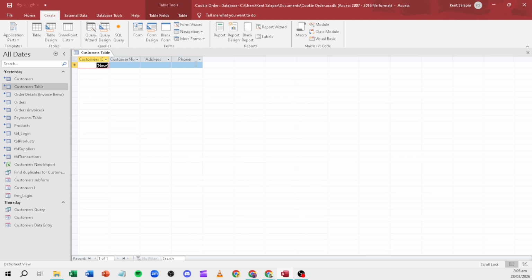Then create a payments table with a primary key like payment ID, a customer ID FK field set to number to link to customers, a payment date as date/time, an amount as currency, a method for how the payment was made, and any optional notes or reference numbers.